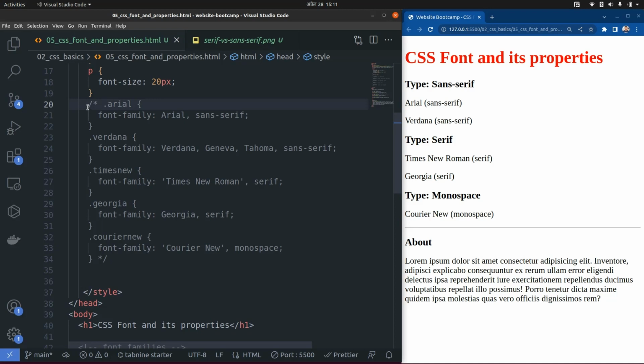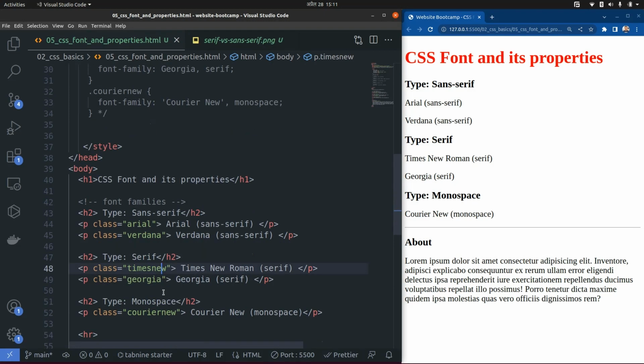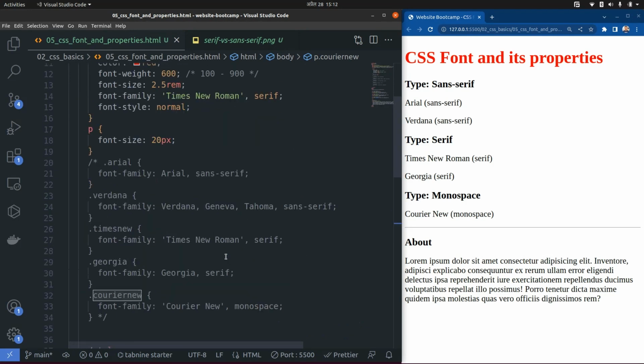Now let's uncomment these styles and see how it affects our text. Here you can see I have applied an Arial class to this paragraph for Arial, Verdana class for Verdana text, Times New class for Times New text, Georgia for Georgia, and Courier New for the Courier New text. So let me uncomment this.